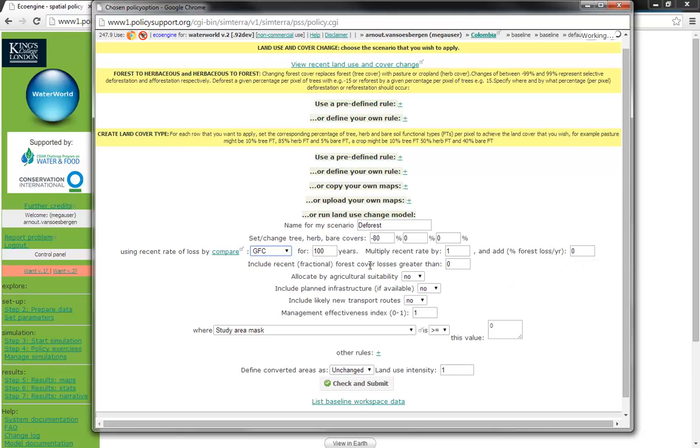The other change in this land use change model is that we can now add a management effectiveness index. So that essentially allows you to have deforestation in protected areas or not. So for instance, if I set this to 0.8, then we allow for some deforestation in protected areas. I'm going to set these allocations by agricultural suitability, yes. Plant infrastructure, if that's available, yes. And likely new transport routes, yes.